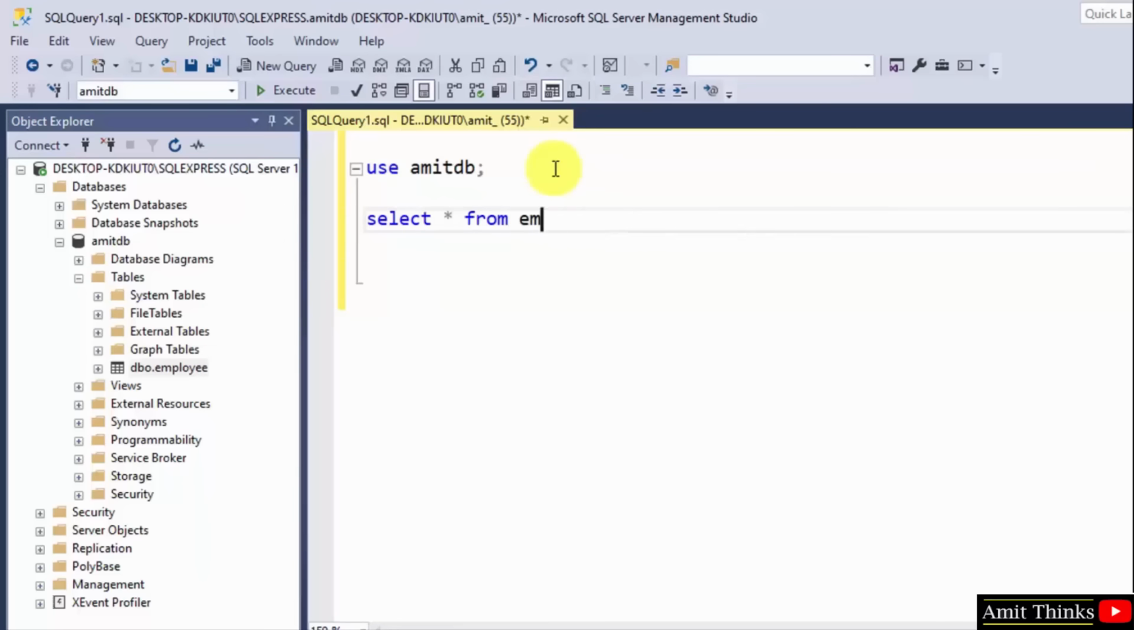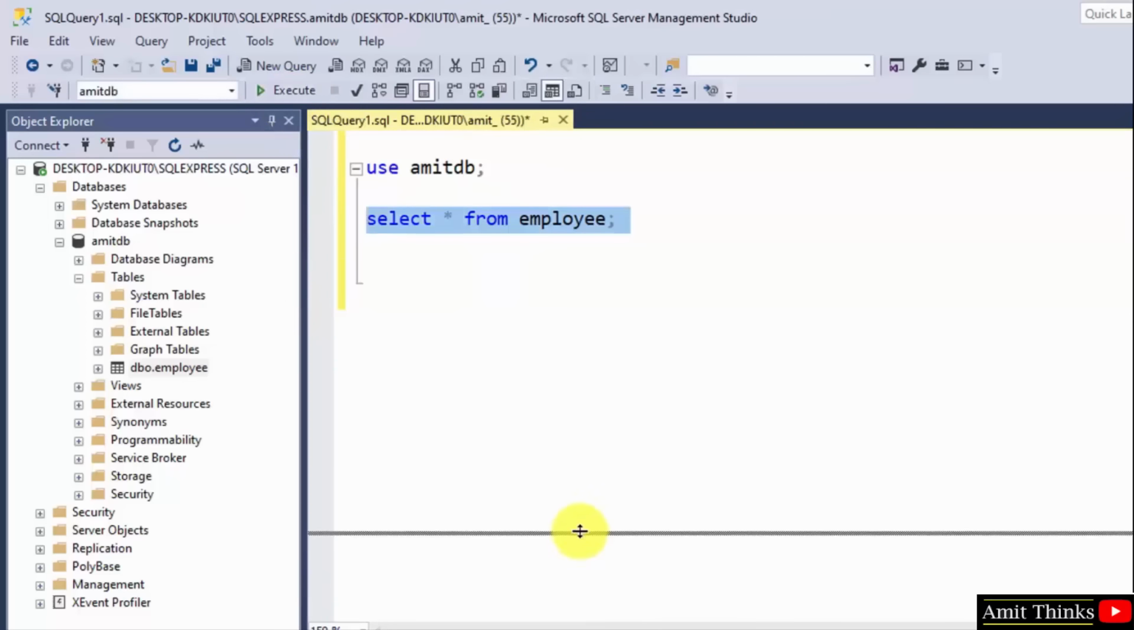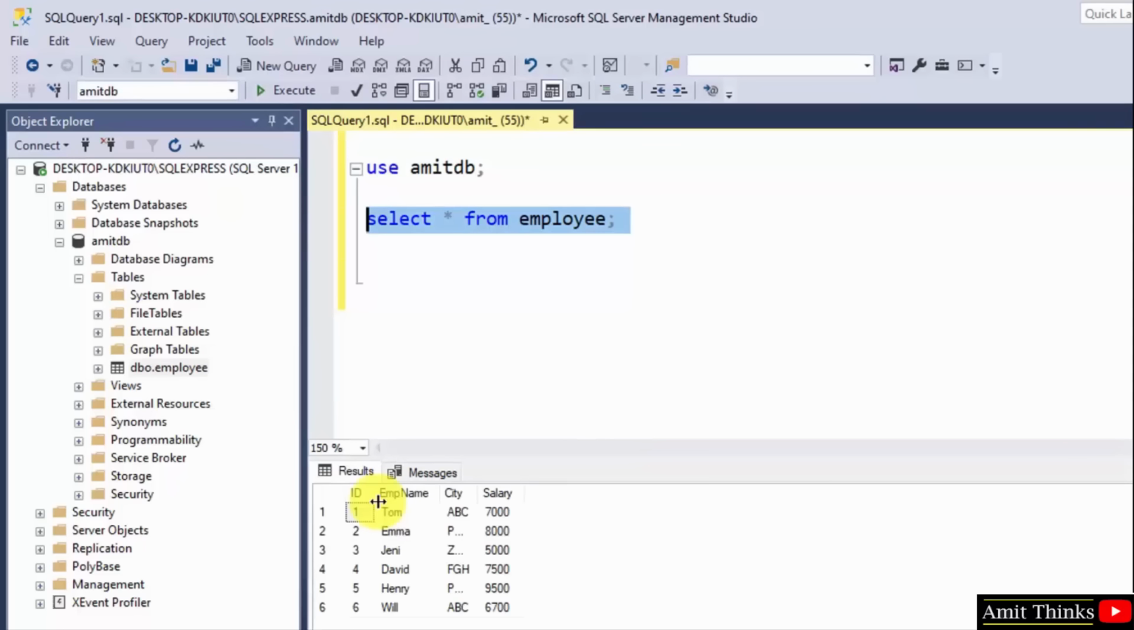select star from table name, that is select star from employee. Selected, execute. Now herein you can see all the records of the employee table. We have ID, employee name, city and salary. If you want to fetch the maximum salary, you need to use the max function. So let us see how.